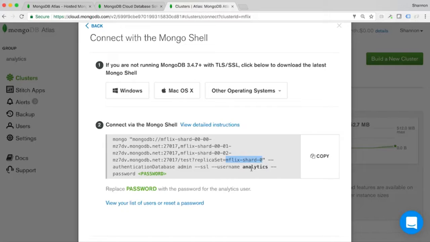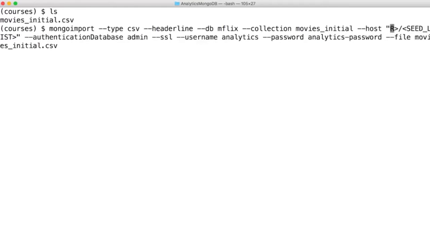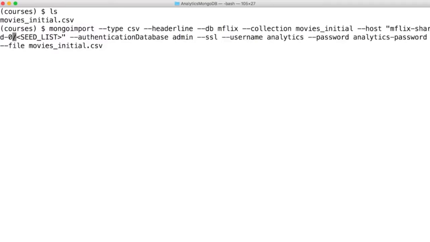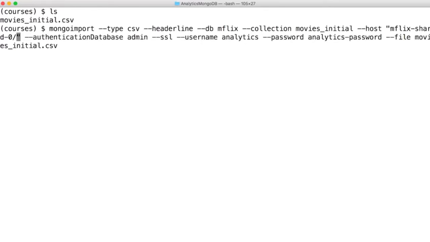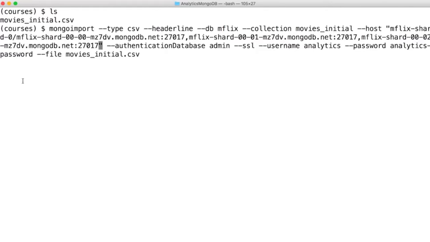The cluster name for your replica set should appear as the value for the URI parameter replica set. Go ahead and copy and paste it into our Mongo import command, replacing the cluster placeholder with the actual cluster name. Next, we need to select the seed list from this URI. The seed list begins immediately after the :// in this URI and ends just before /test. The seed list is nothing more than a list of the fully qualified domain names plus the port on which MongoDB is running for all the servers in your MongoDB cluster. Replace the seed list placeholder with the seed list you've just copied.